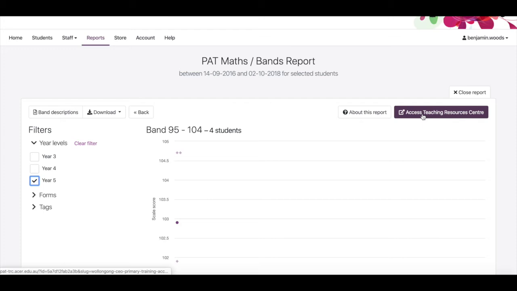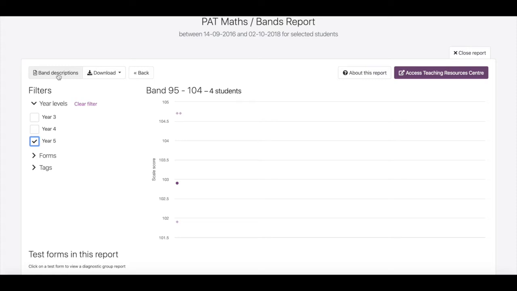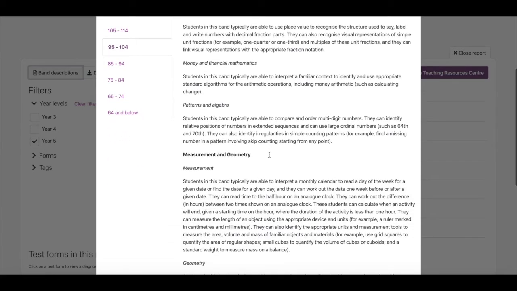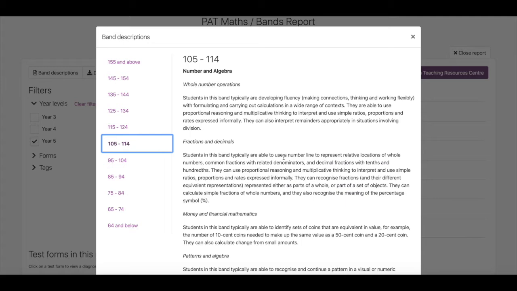The bands report also lets you access the Teacher Resource Centre directly from there. So clicking on that will take you to the Teacher Resource Centre. It also lets you have a look at the band descriptions. So if I click on band descriptions, I can see that 95 to 104, this is what the students should be able to achieve in that band. So reading through that, if I want to move these students up to the next level, I can click on the level above, and I can actually read through what they need to achieve to get into that band.